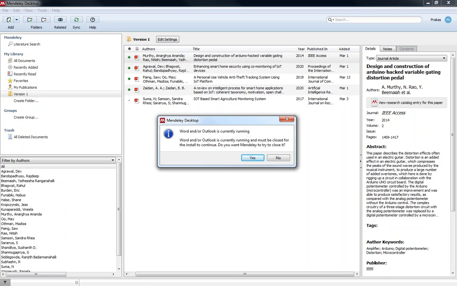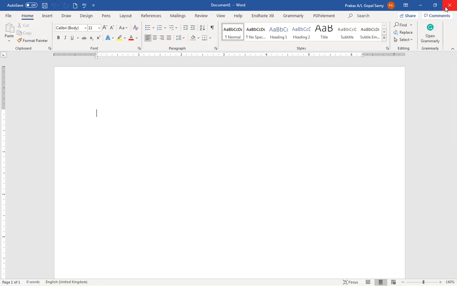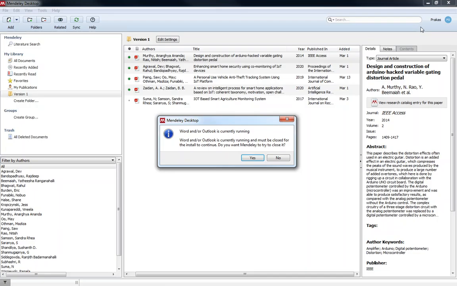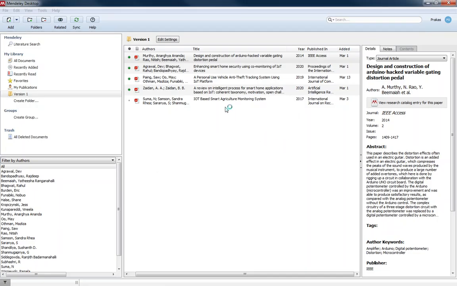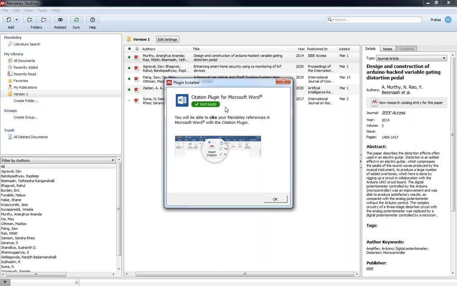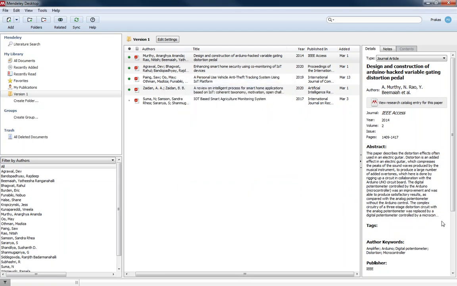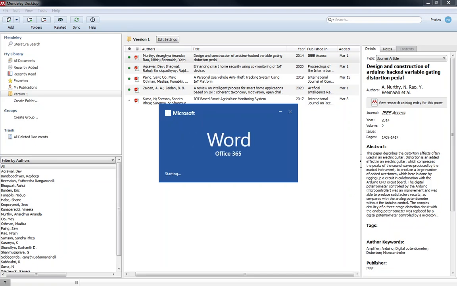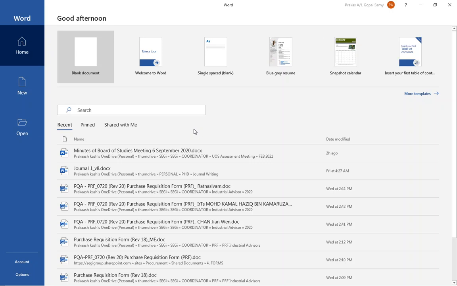Okay. Make sure your Word is closed. Alright, so my Word document is running, hence I have to close it. Okay, so let's wait, see what happens. Okay, plugin installed. So basically it's now installed. Alright, so let's look at the document here. I hope my document will not crash, because I'm using EndNote here and two reference libraries.